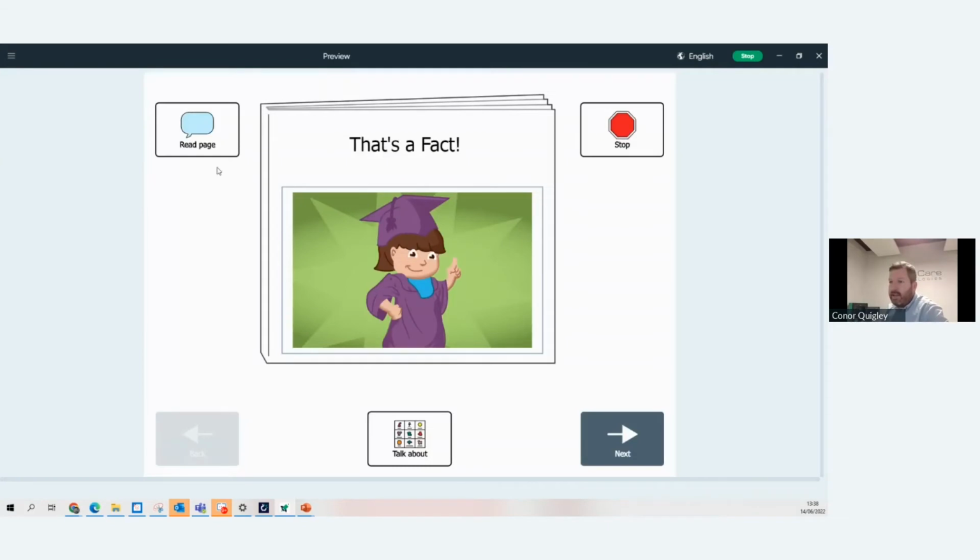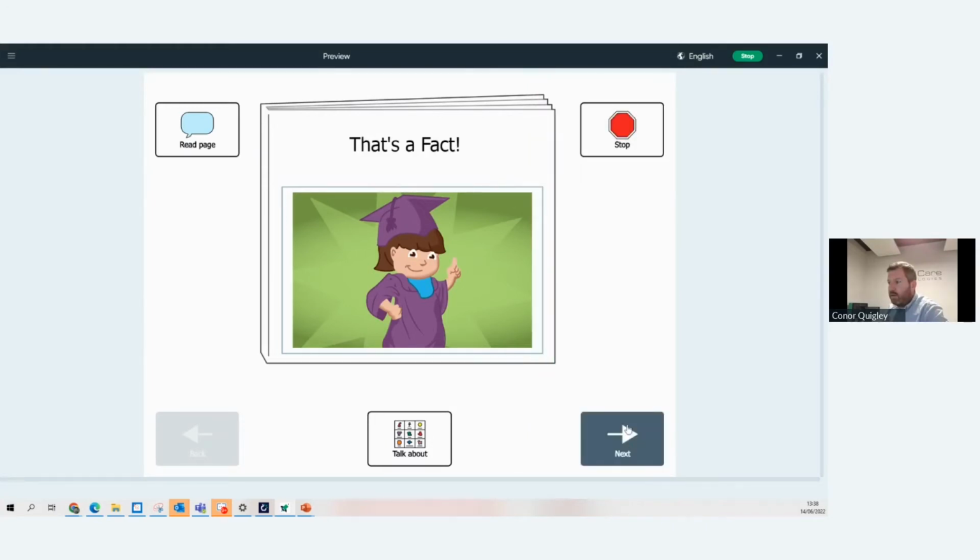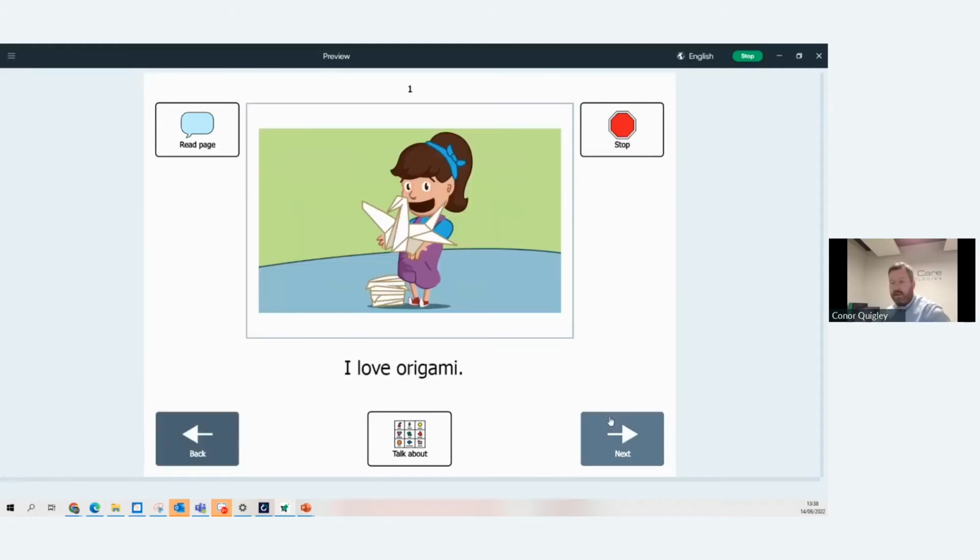So that's a fact. The user can press read page. That's a fact. So it'll read it for them. They can talk about it. So if I click this, it'll bring up some vocab and some phrases. I don't understand. What does that mean? I can turn the page. So again, if you think of somebody that's using a switch or an eye gaze system or something like that, that gives them control of a book. They can read. You can do a shared reading activity or something like that. So again, I can have it read the page. I love origami. And so on, and they can use the vocab.